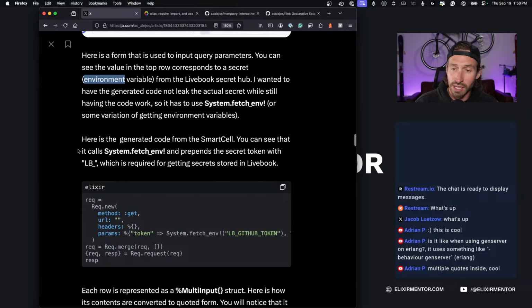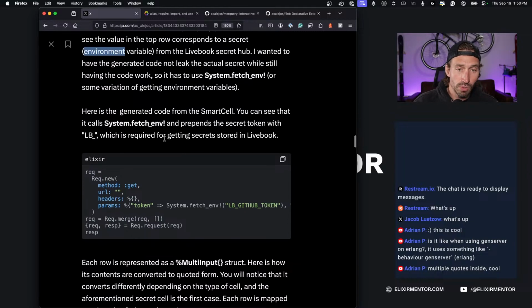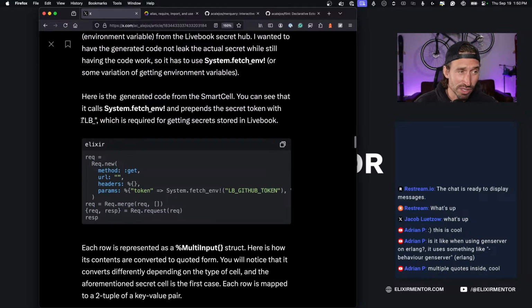You can see that it calls system fetch environment and prepends the secret token with LB, which is required for getting secrets stored in Livebook. All right, so that's good. I didn't know that, but I also don't use Livebook, and I keep saying that I need to because I do. I think it would be a great tool to use to create Elixir lessons and correspond with a lot of my tutorials that I build.